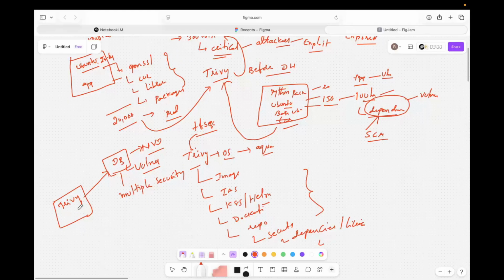Trivy will use this database to compare the installed packages, to know the vulnerabilities inside the installed packages. So this database has been built with multiple security advisors from other trusted sources. So they build this database from these components.